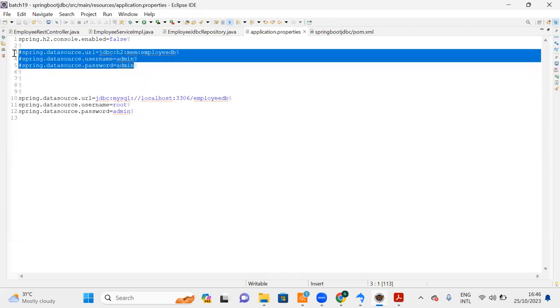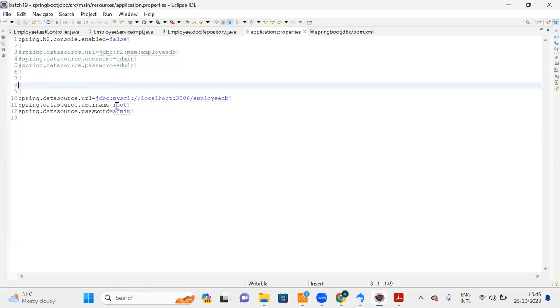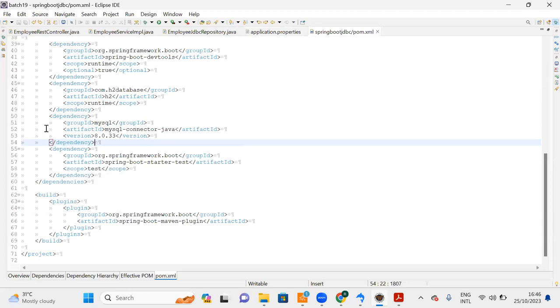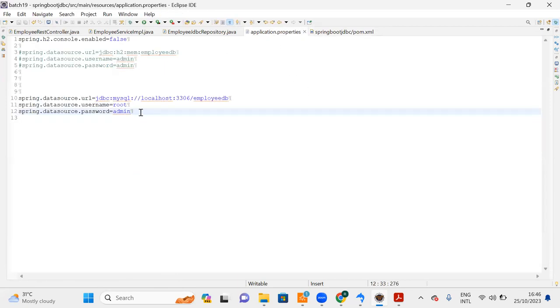Earlier we had connected with the H2 in-memory database. Now I am going to connect with the MySQL database. You can see I have modified the URL, username and password. Other than that, no changes are needed, only add the dependency. The very first step, if you want to connect with MySQL database, is to add the MySQL dependency in your pom.xml. After that, in application.properties, you need to specify the MySQL URL, username and password.